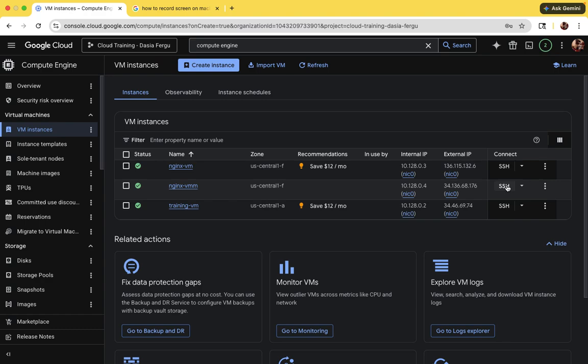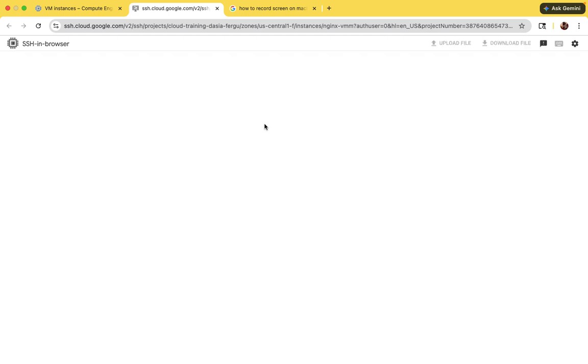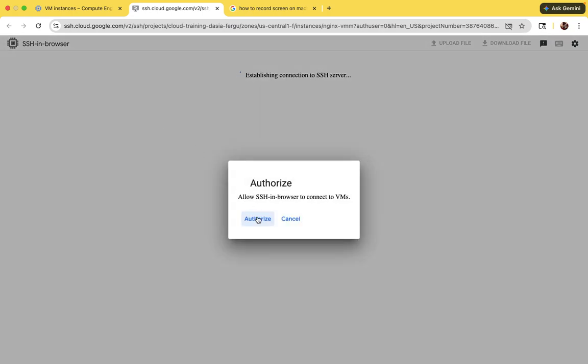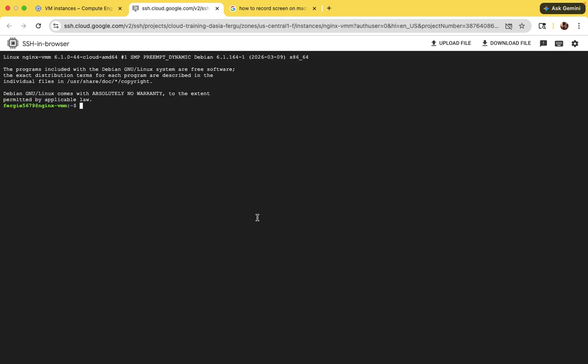Now I'm going to open the SSH into the VM. This gives me terminal access to the virtual machine. Now you're going to select authorize. And here now you're going to just install the NGINX.